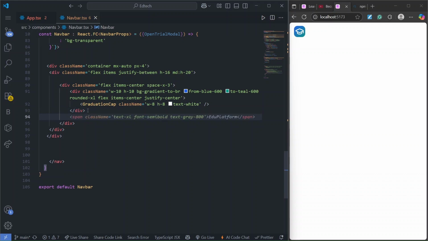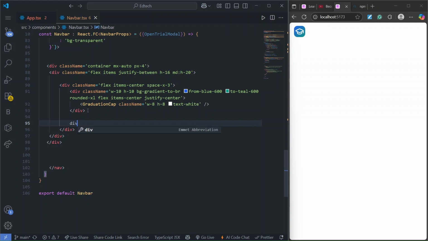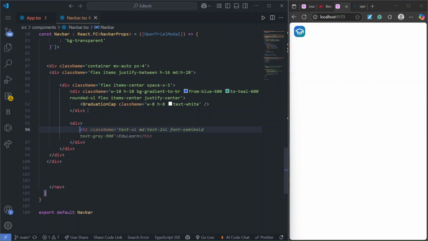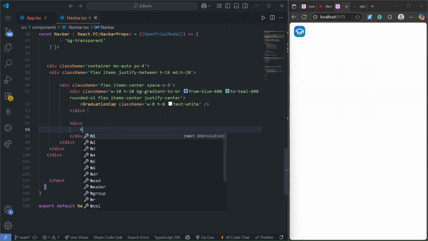Now we will create another div. So why are we creating more divs? Each element should be separate, and it will be easy to manage, and very easy to make it responsive. So I will just copy and paste this section.